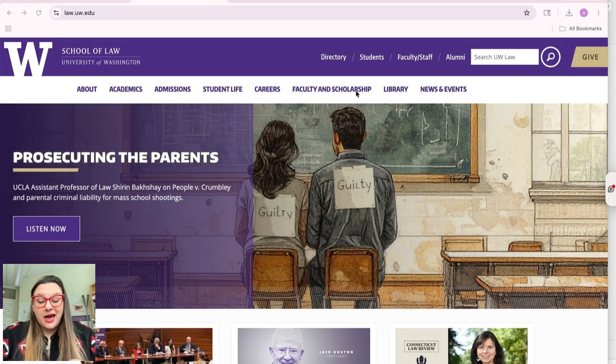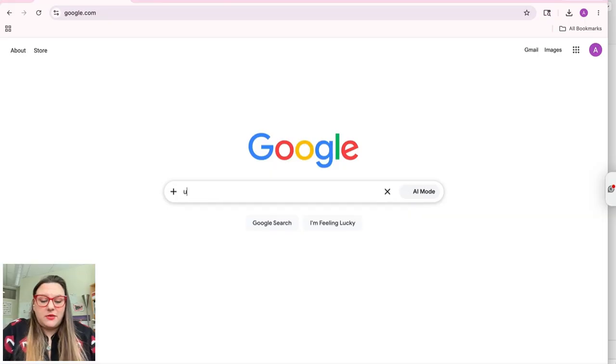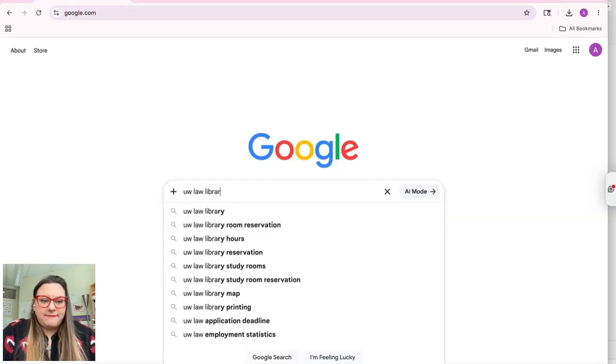Let's start out with, how do you even get to the Law Library's website? Pretty simple. From any UW Law page, you can click on the library link in the banner. You could also Google UW Law Library.